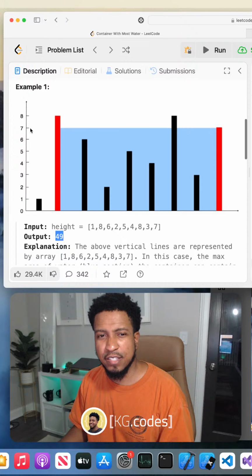The water line is at 7. And so to get the answer, you need to multiply 7 times the distance of the two walls. So like if the first wall is 8 and the last wall is 7, these are 1, 2, 3, 4, 5, 6, 7 apart from each other. So that would be 7 times 7, which gives you 49 as far as how much this can contain.